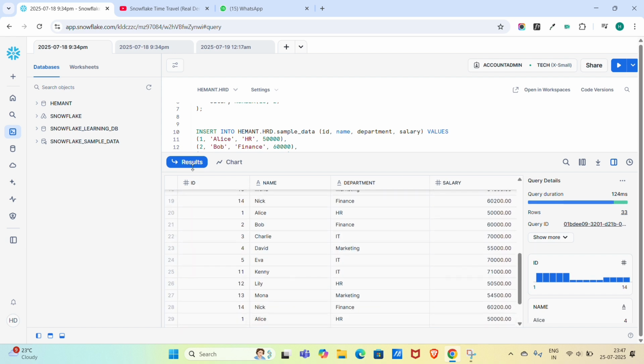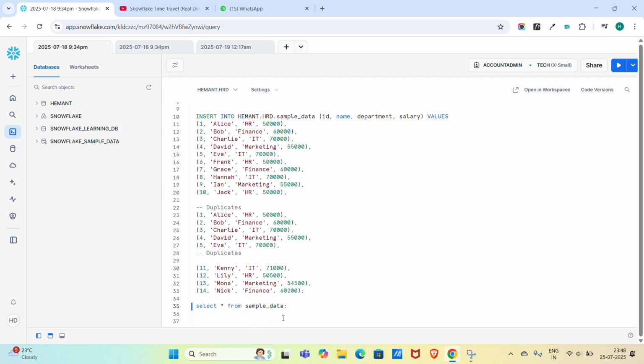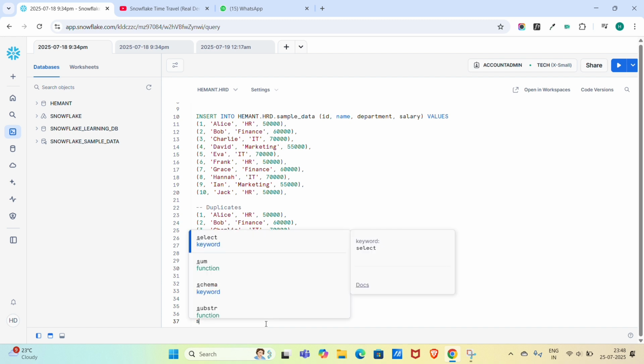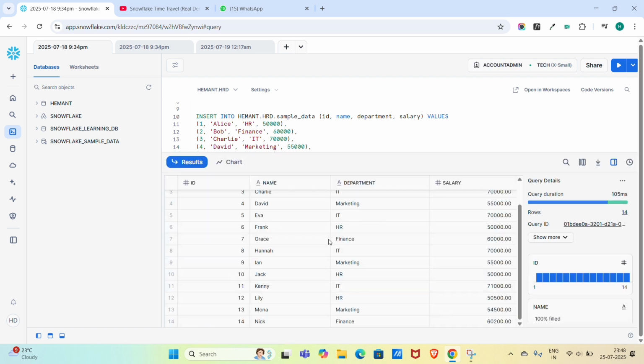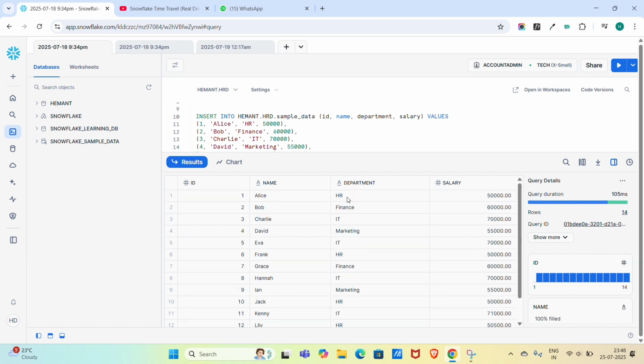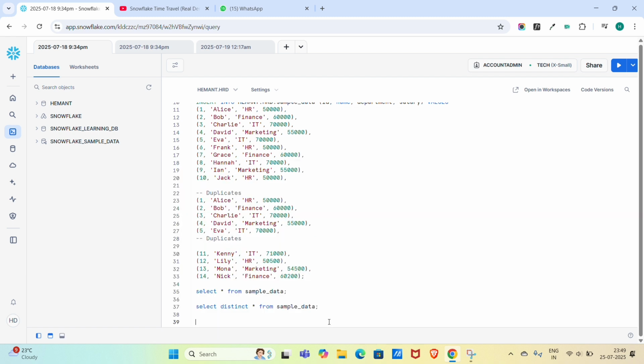Which are the duplicate ones and which are the original ones? How to find that? Let's see which are the original ones first. For that, what you can do is select distinct star from our sample data. Let's check. So only 14 records are original, and the rest of the records are duplicated and unwanted. Let's vanish them.